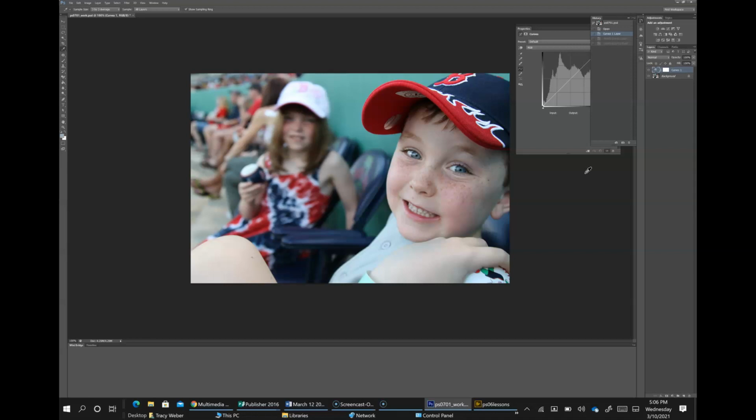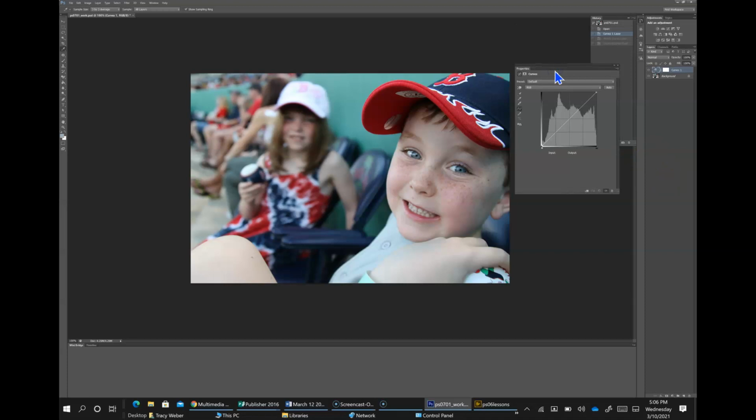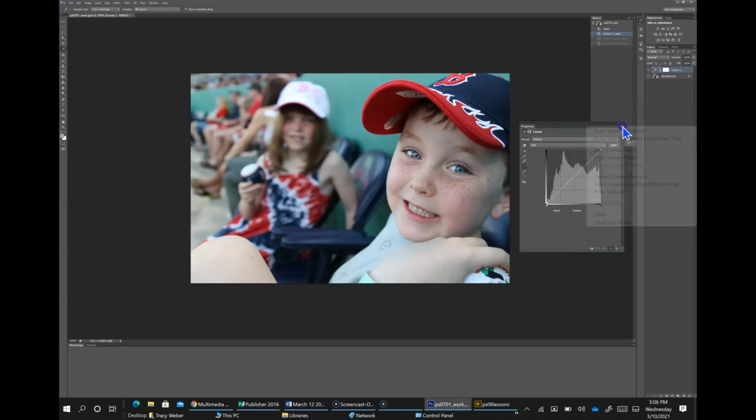With the Curves Adjustment panel open, click on the panel menu in the upper right corner and select Curves Display Options. The Curves Display Options dialog box pops up. Choose Show Amount of Pigment Ink %, then click OK. Okay, and I can see that's already chosen on mine.